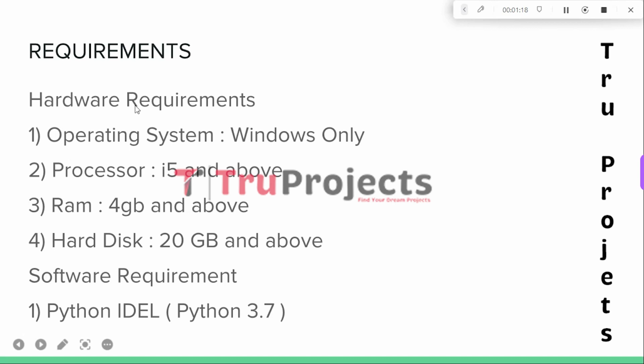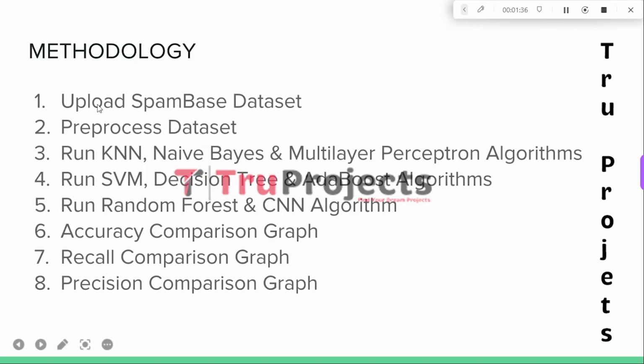The requirements of this project are: hardware requirements, operating system as Windows, processor of i5 and above, RAM of 4 GB and above, hard disk of 20 GB and above. Software requirement, Python IDE with version 3.7. And these are the modules that are developed to build this project.